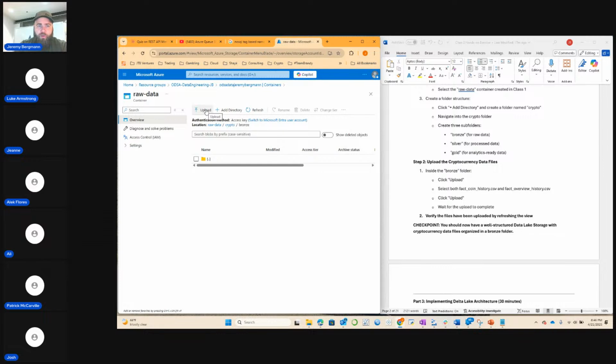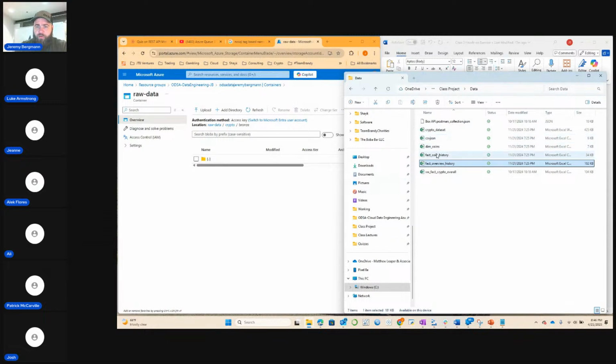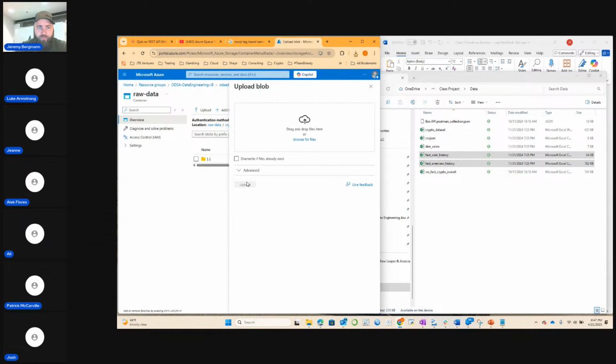Okay. So uploading your cryptocurrency data inside of your bronze folder, you can click upload to upload a file. I want to see if I can drag this. I may not be able to. So if you have your fact coin history and fact overview history, it's not going to work in the web browser like that. So through the web browser, you do have to upload it. Then you can drop the files there.